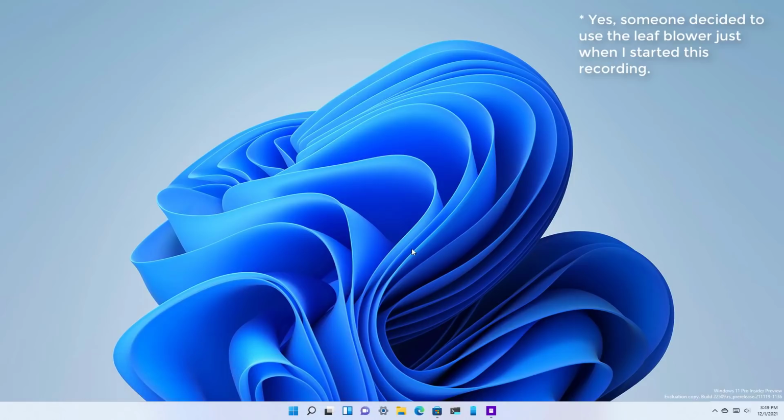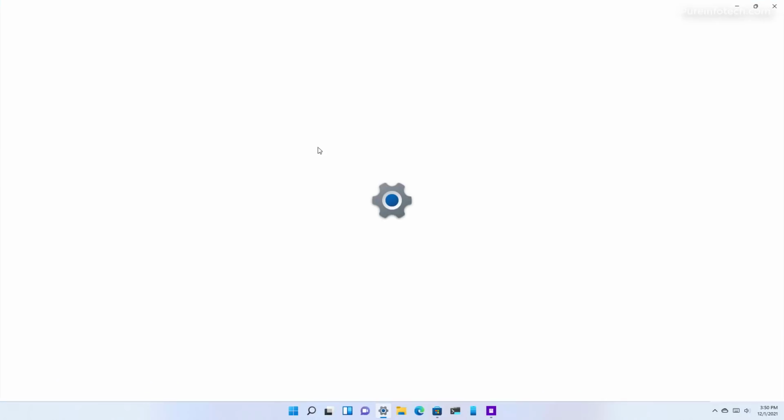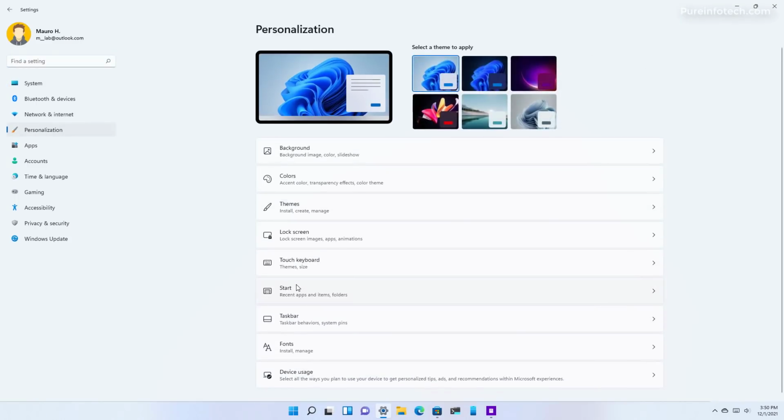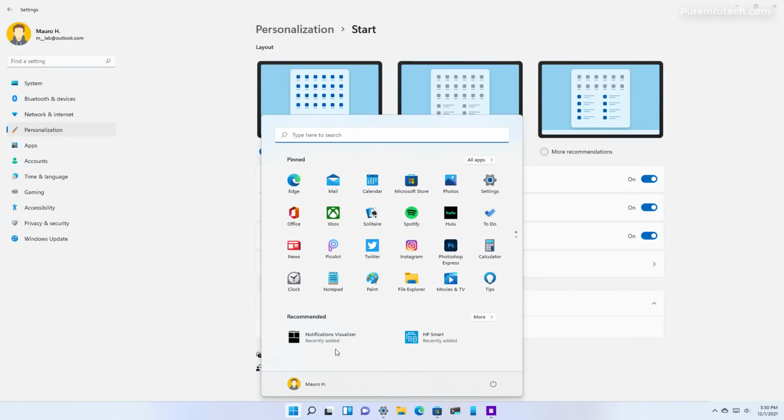Perhaps one of the biggest changes in this flight is the ability to choose the amount of items you see in the recommended section in the start menu, which is this section right here. And you can do this through the new option in the settings app, which you can do by going to settings, then on personalization, and then start, where you're going to see this new layout that lets you choose between the different options. You can choose the more pins, and when you do that, you will now see only one row of recommended items, and you gain another row at the top to show more pins.